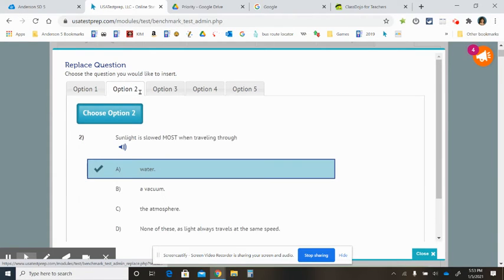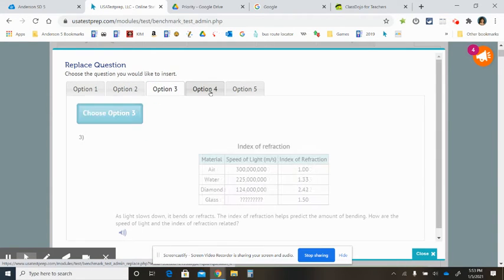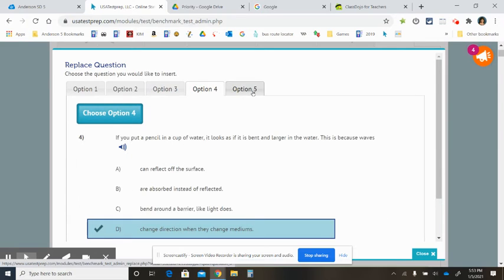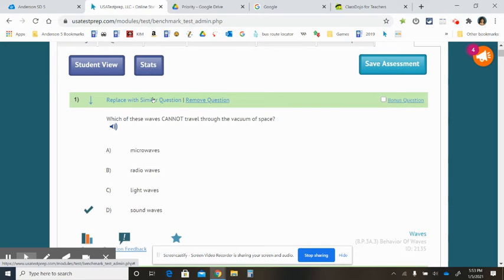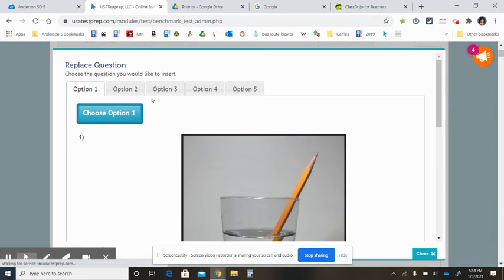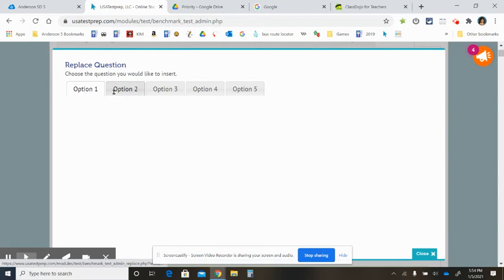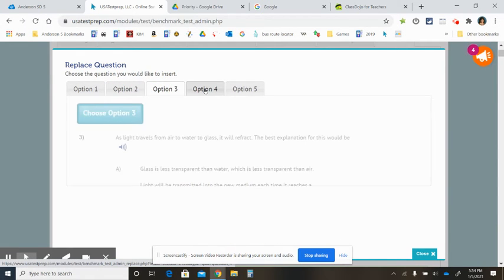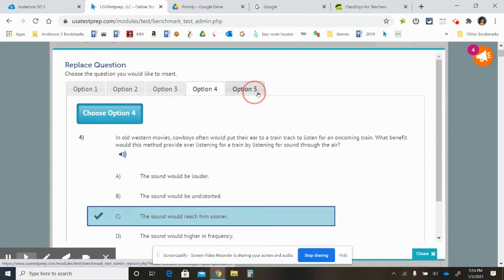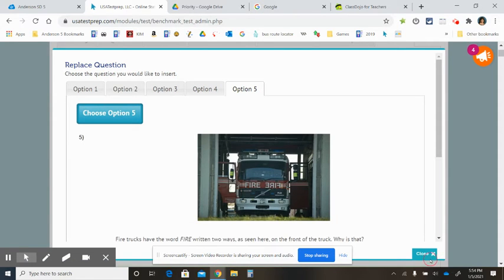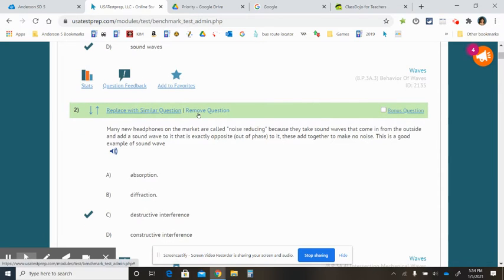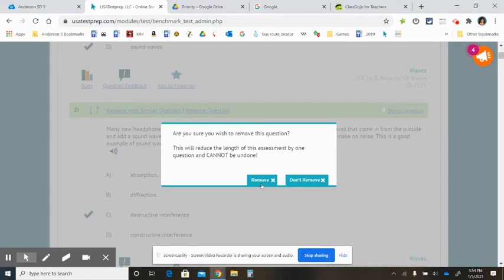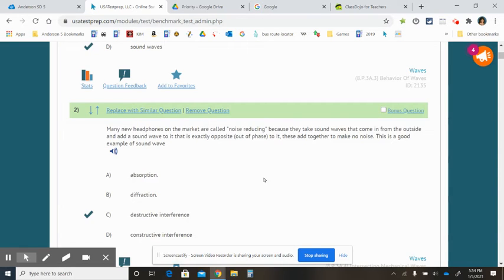Don't like that question. Don't like that question, whatever. If you don't like any of these, you can close and then replace with similar questions and see if they give you different questions. Sometimes they give you totally different questions if there are a lot on this one indicator. I'm just going to leave it as it is. Then if you don't like your question, you can remove the question. It's going to make sure that you want to remove it. Go ahead and remove it and so forth.